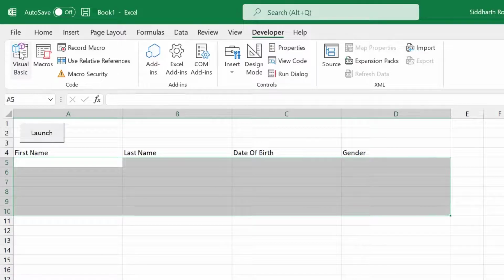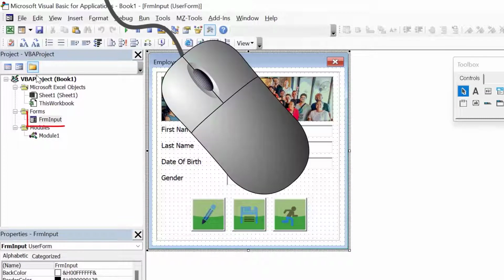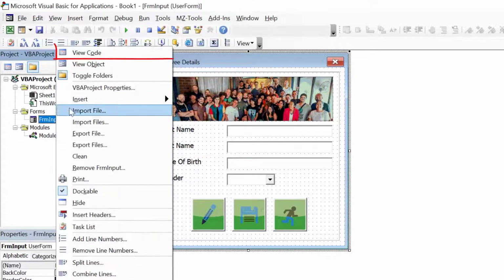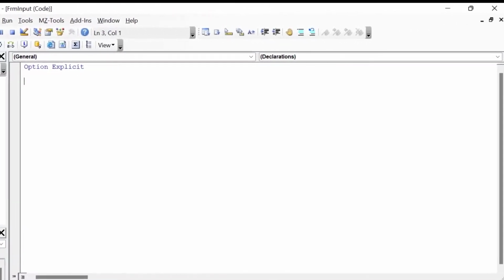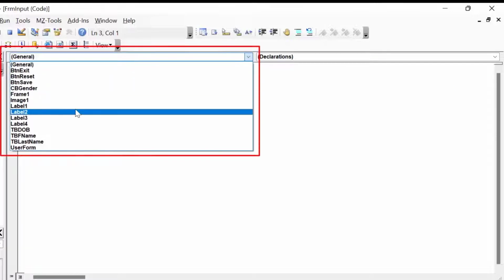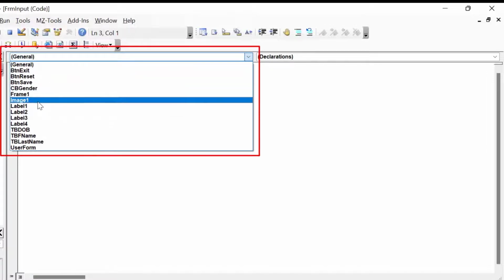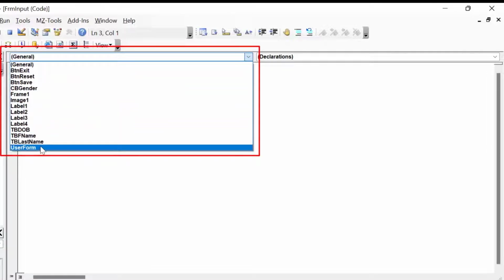Let's go back to the code. We are now ready to code our user form. Right click on the user form and click on View Code. In this screen, you will notice two drop downs. This is the first one and this is the second one. The first one is for objects. So if you click on the drop down, you will notice all your objects here: your buttons, your combo boxes, your frame, image, labels, user form, etc.